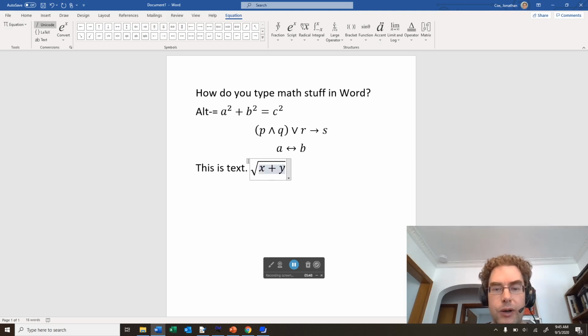Oh, and if I wanted to do some other stuff outside of the square root now, if I just keep typing, it's going to come in under the square root. So what I have to do is hit my right arrow to get out of that, and now I can continue on my merry way outside of the radicand.